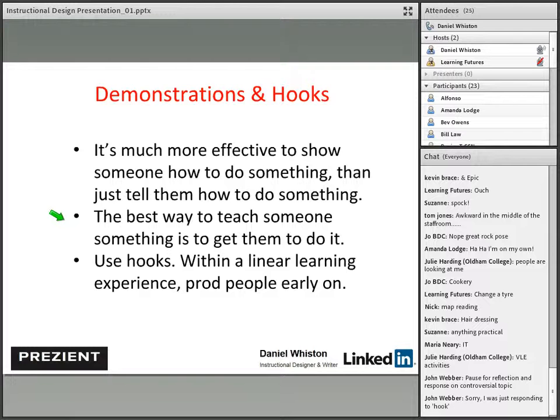And now in terms of the hooks element, okay, fine. Well, the value of a hook in terms of a surprising or interesting or funny kind of experience is that within any kind of linear learning experience, such as an e-learning course, which is often what an ID outputs, it's important to prod people early on in the learning experience to make them pay attention, which is what I hope I just did to some extent.